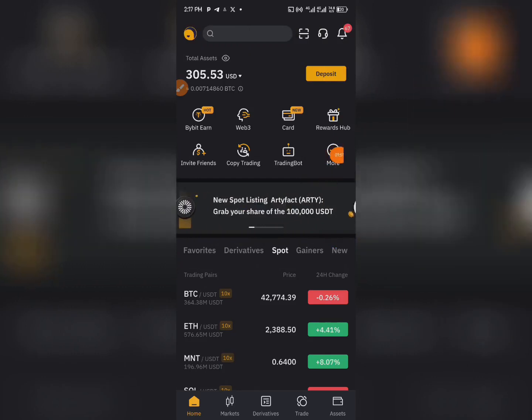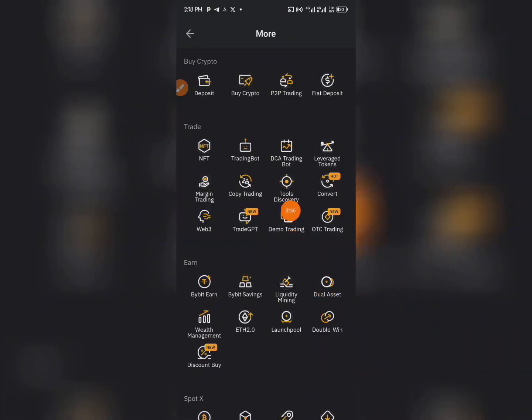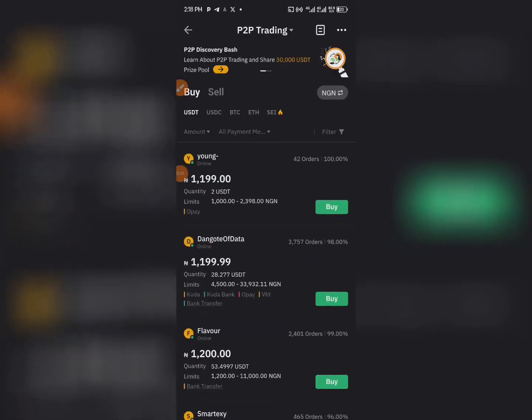First of all, you need to click on this more button here and you go to P2P trading, the one at the top. So P2P trading will appear. So you see here, this is a buy option, this is a sell option, but here we want to buy.